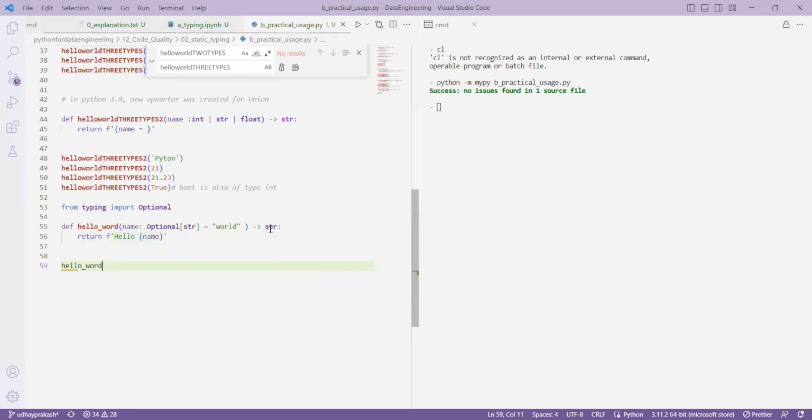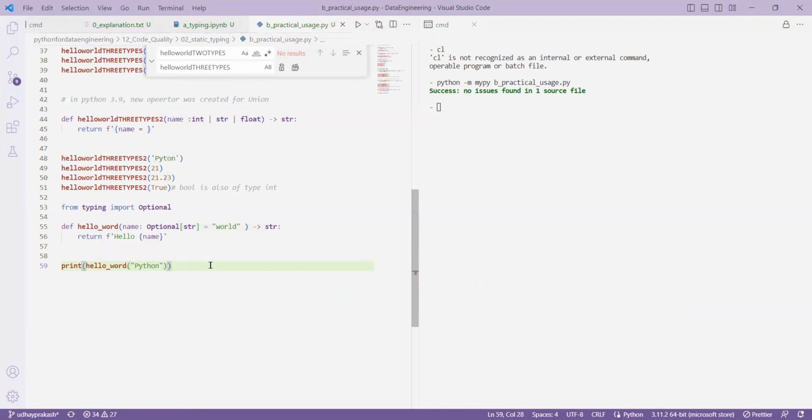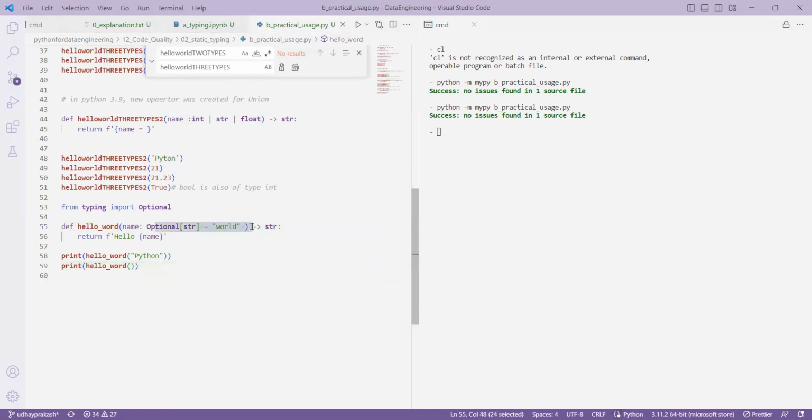Now if I do hello of something like in Python, and if I say print of hello, and in the second case I am not passing any argument, in both the cases it should work. So did you see it worked? So this is how you define it. After the name itself, you just define the colon and do it. It may be a bit confusing initially, but slowly you get accustomed to it.